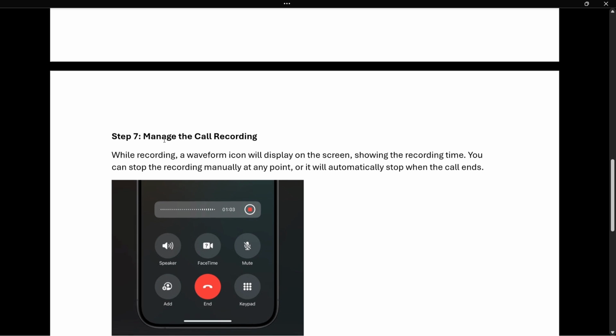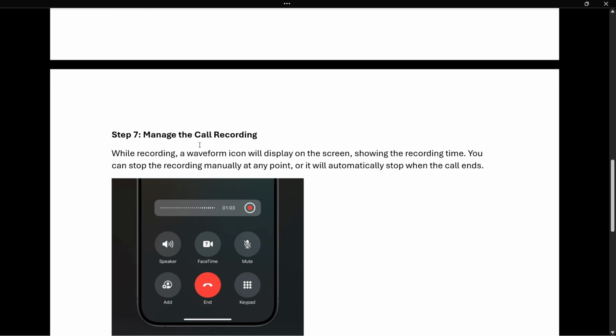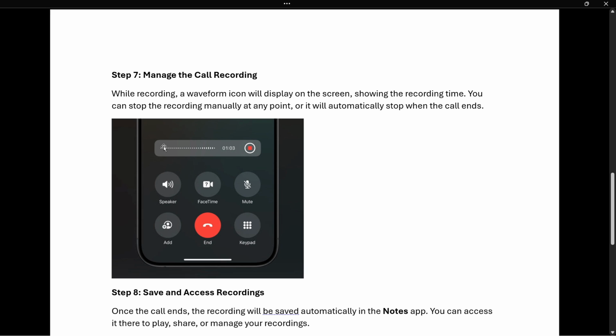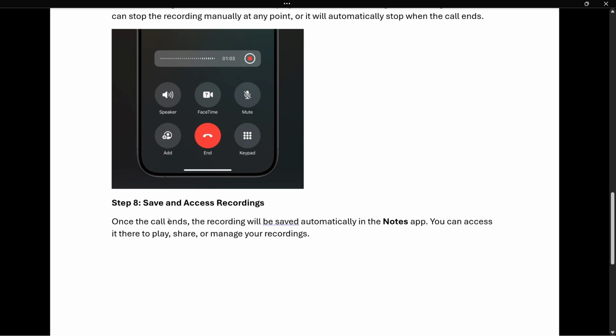Now, when we talk about managing the call recording, while recording, a waveform icon just like this over here will display on the screen, which will show the recording time. As you can see, here's a screenshot. Now you can stop the recording manually at any point, or it will automatically stop when the call ends or is cancelled, okay? So when you press this red square button, the usual stop button, the recording will stop. Now, once the call ends or you stop it, the recording will be saved automatically in the Notes app. You can access it there to play, share, or manage your recordings.